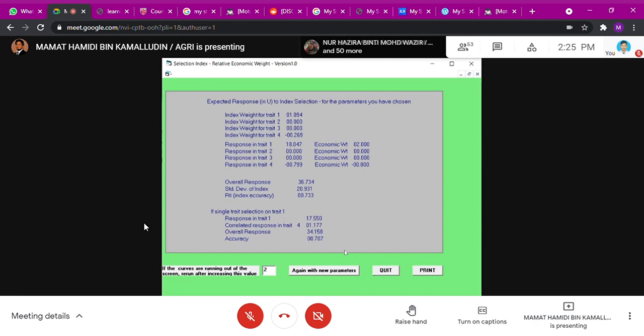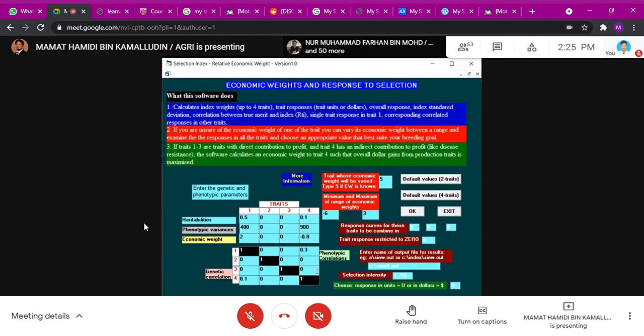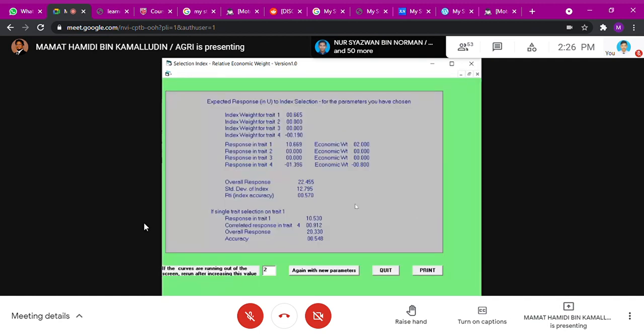Okay, and then you click again with new parameters. You just change the heritability. Heritability for trait 1, from 0.5, put in 0.3, and everything else is not changed. Then you just click OK, and then you get the new data set, and just put it into the table.